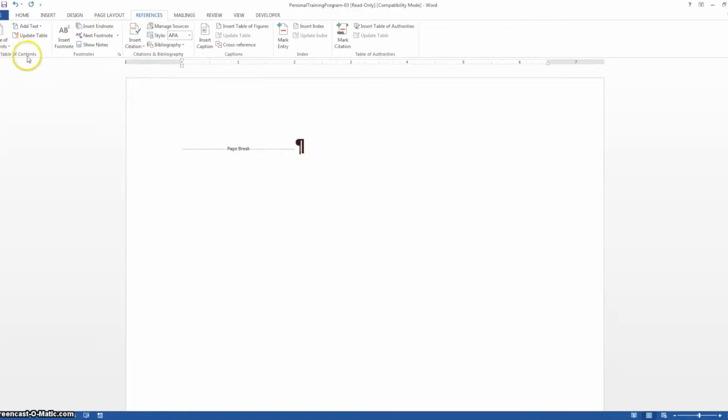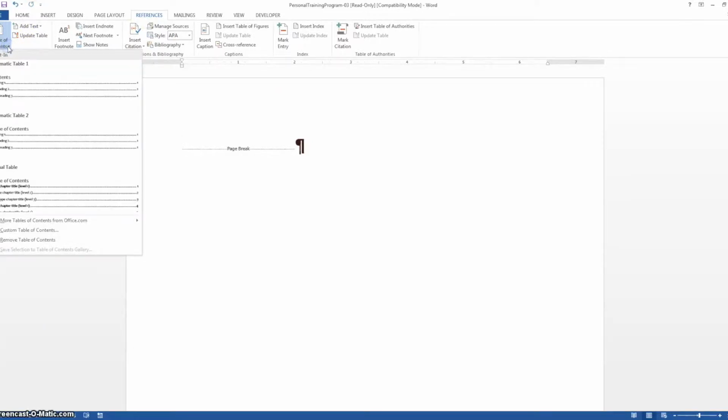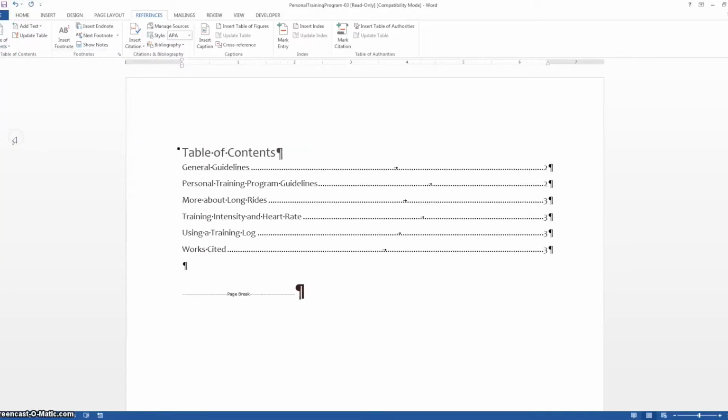Over here there's a Table of Contents section, and there are built-in options. We can choose one from the presets. Notice it put our section headers already in there, and it labeled the page numbers as well.